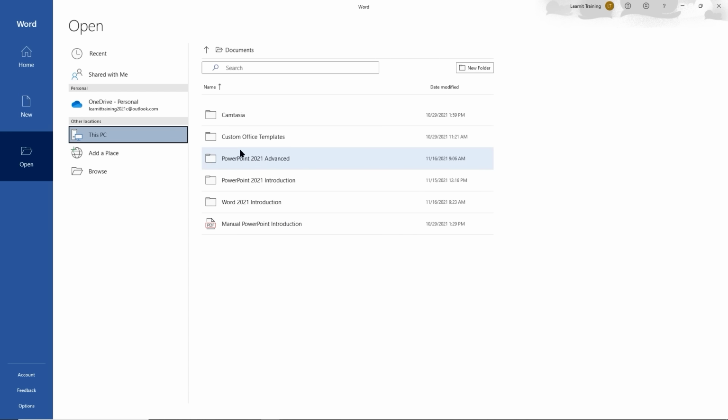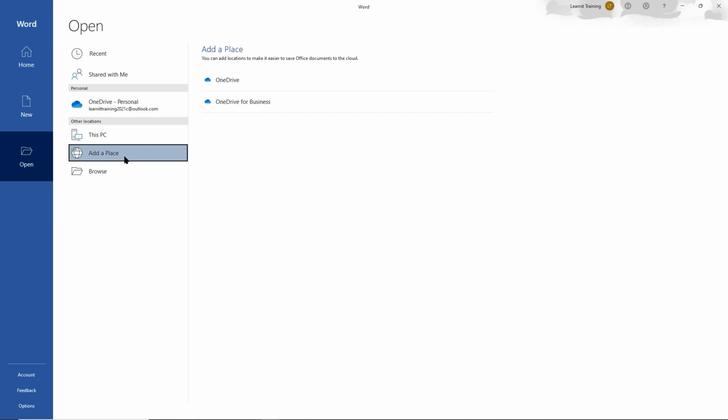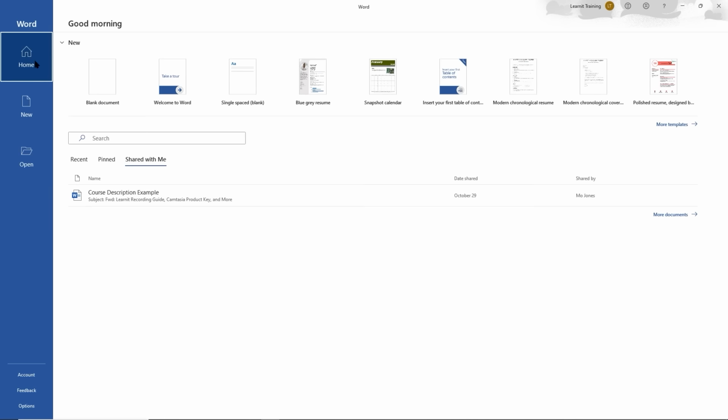As you can see, I have some folders here. It's my documents folder. I can go up one level, maybe go to my desktop. If I want to, I can go ahead and add a place, such as OneDrive or OneDrive for Business. And you always have access to this browse feature, which will open your computer's folder menu so that you can search for that file individually. I'll go back to my home tab here, just prepared to start my blank document here.